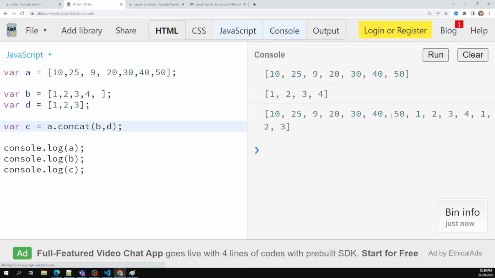Now if you try to see the output, the same output you will be able to see: 1, 2, 3, 4 and 1, 2, 3. So all these are joined as a single array. So this is about the concat thing. When you want to join two or more arrays, you can use this concat.